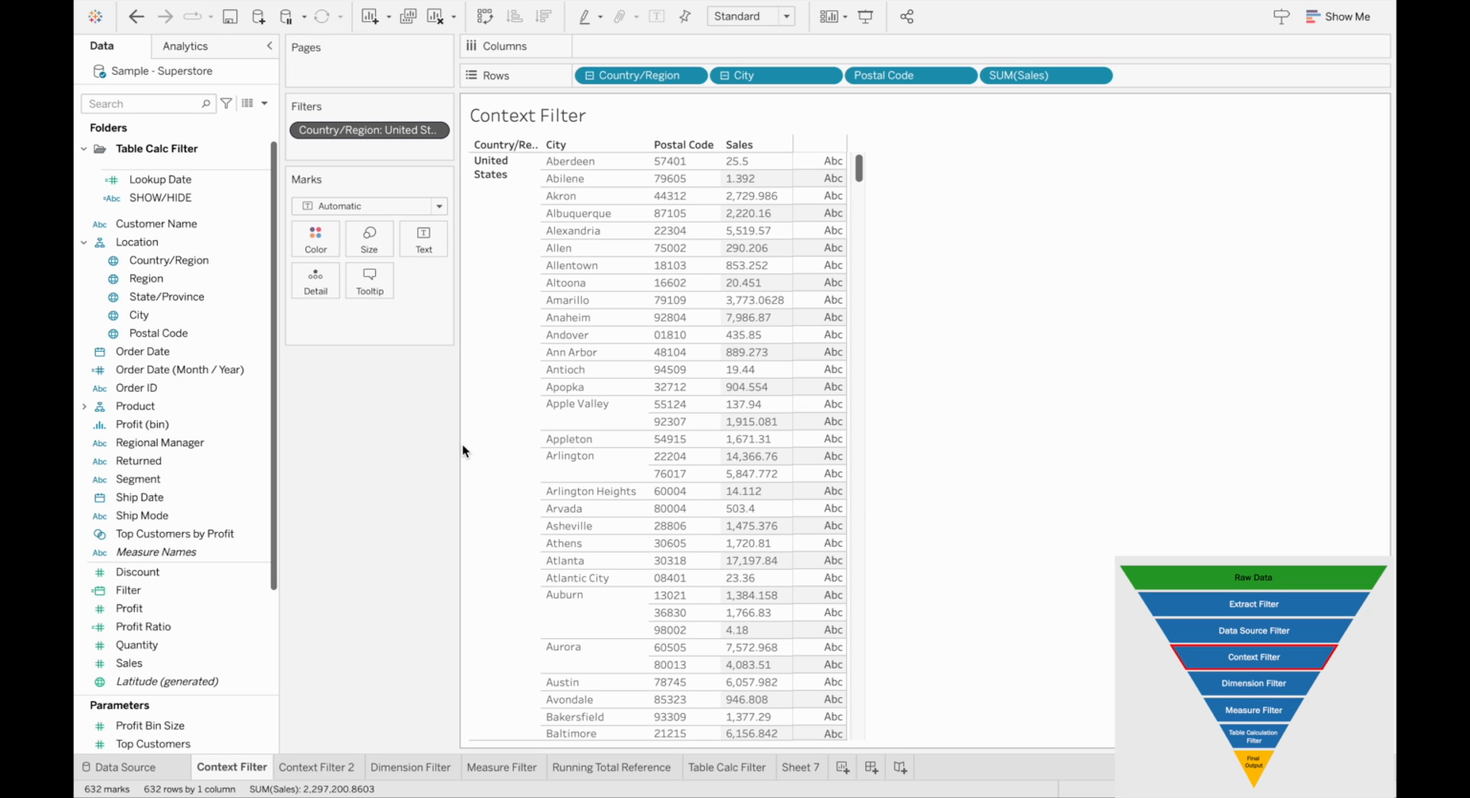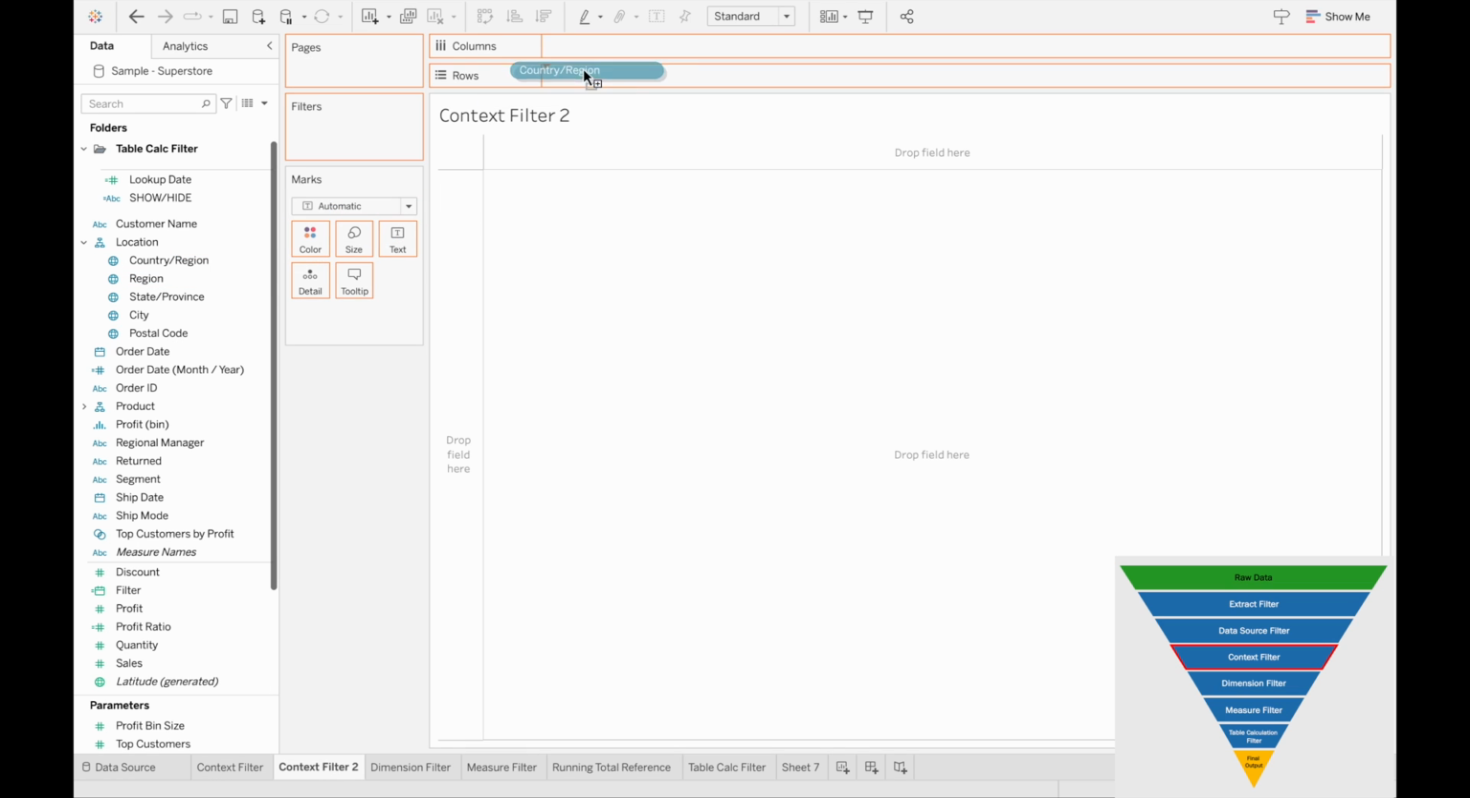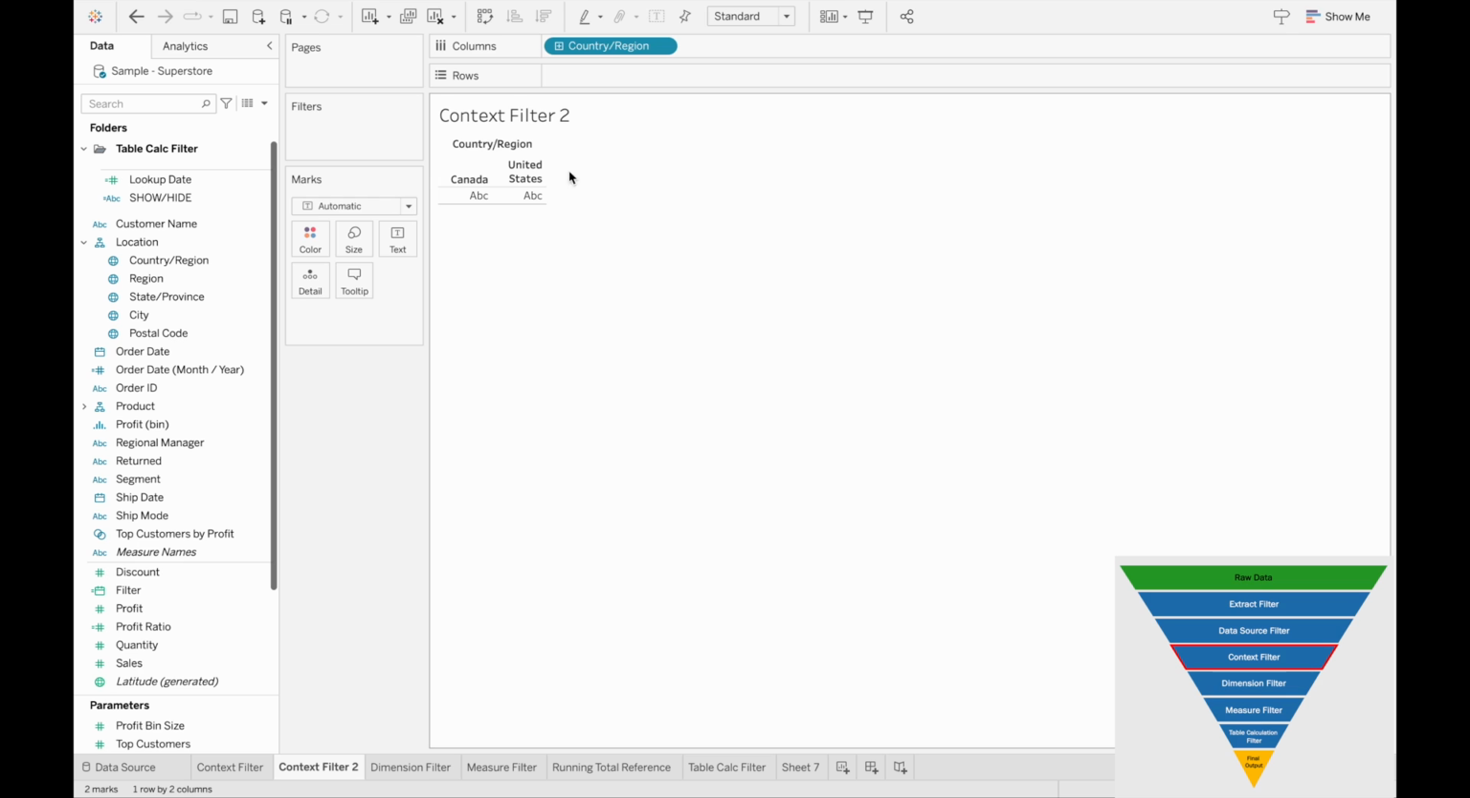There's also another purpose for adding context filters, and that is if you want to filter data before applying a fixed level of detail expression. I won't go through that here, but I'll definitely go through that concept in a future video. And as you can see here, the sheet has a context filter, but when I move to a new sheet and drag in the country and region out to their view, we can see that Canadian records and US records are still queried from our data source. So context filters are only applied to the specific sheet that you add them to.